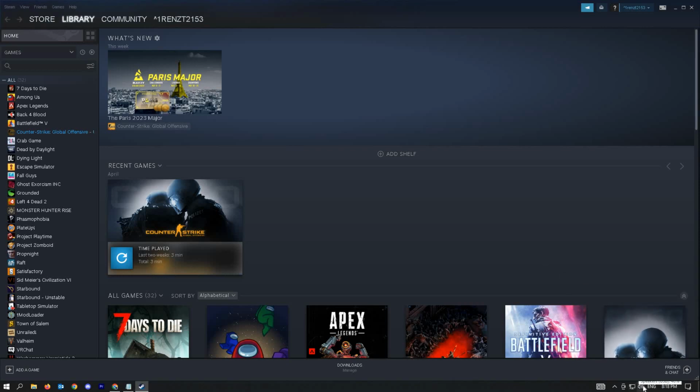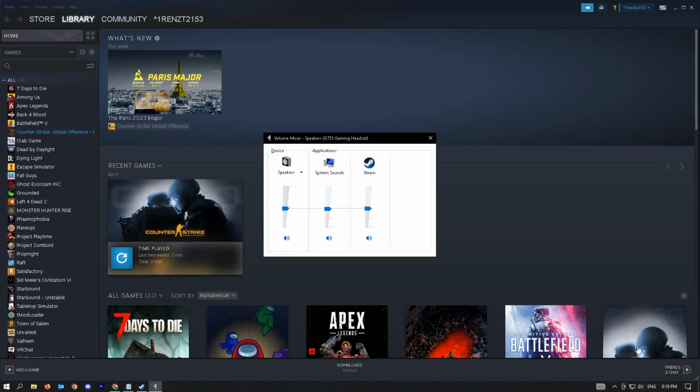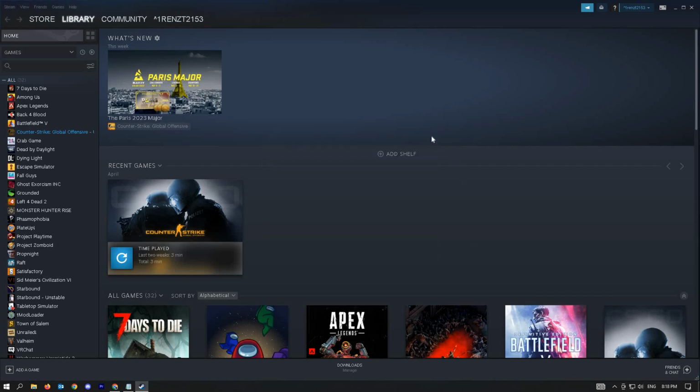Our next solution is to check audio mixer. So here in your volume icon in your Windows, just right click on it and go to open volume mixer. You'll be able to see a section here for your game. Ensure that it's not muted and the levels for it is raised to a significant level where you can actually hear your game.